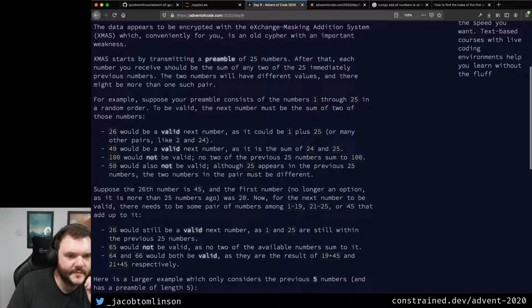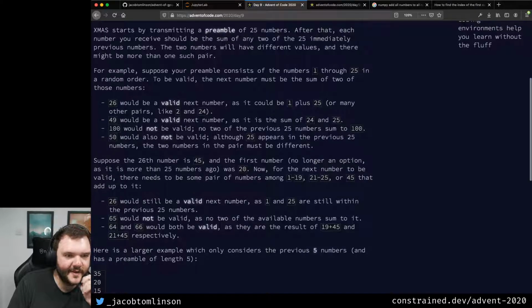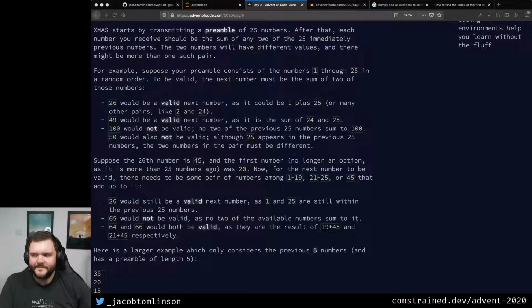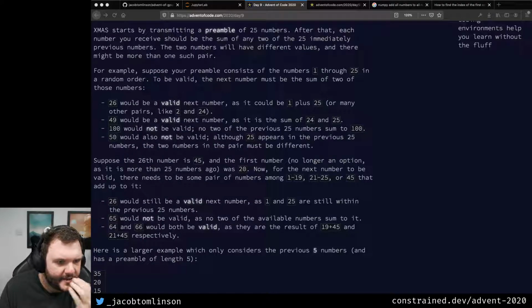Just curious, right? The preamble consists of the numbers 1 through 25 in a random order. To be valid, the next number must be a sum of any 2. 26 would be valid for loads of reasons. 49 would be valid. 100 would be valid. 50 would also not be valid, although 25 appears in the previous 25. The two numbers in the pair must be different. It only appears once anyway, so I don't think that's a thing, is it?